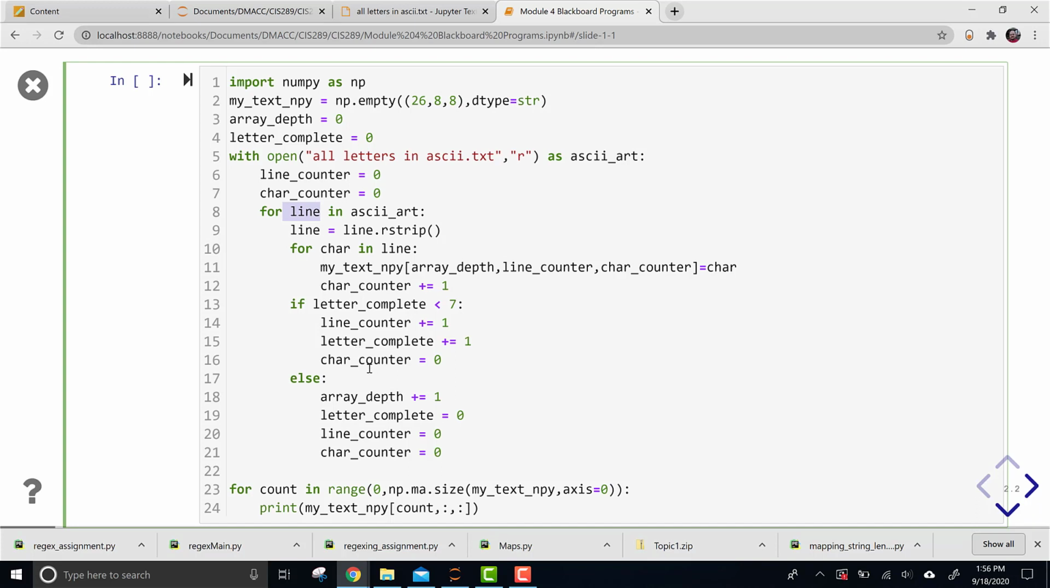If I happen to be at the end of a character, so I've gone 8 rows into that file, I need to start over, but I need to go 1 array depth in to my array. So instead of being in the very front of the array, I'm going to go to the next 8x8 block backwards, essentially, in the array, and do it all over again. So if I get to the end of the first letter, I need to move back 1 position in my array and then do it all again. And you do this over and over again until you get 26 depth in the array, 1 for each letter in the alphabet. And then your array is loaded.